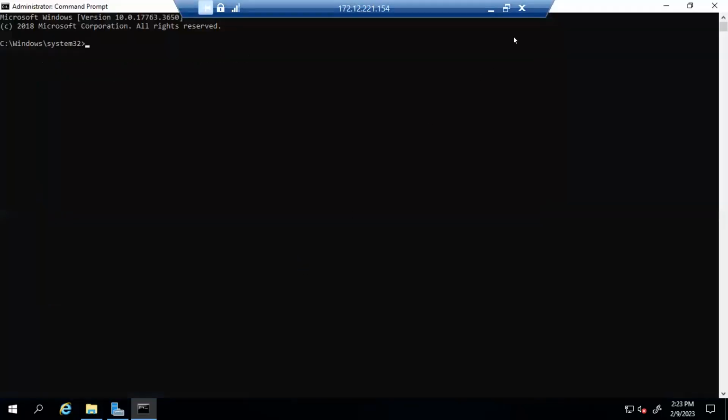And let's type this in. gpupdate, all one word, space, /force. Hit enter. This is actually a great command to include in a startup script and in a shutdown script.